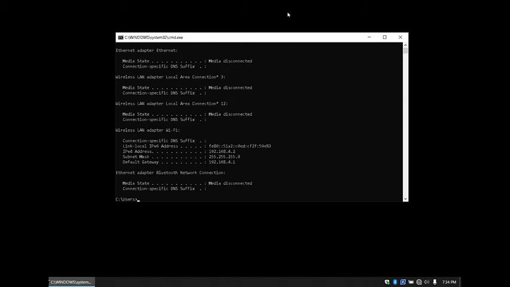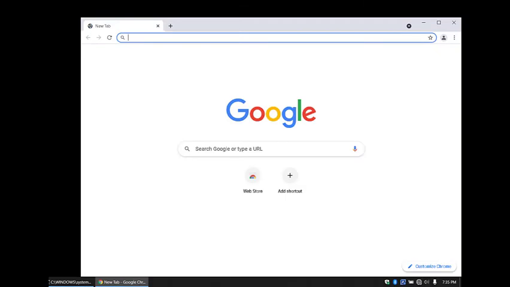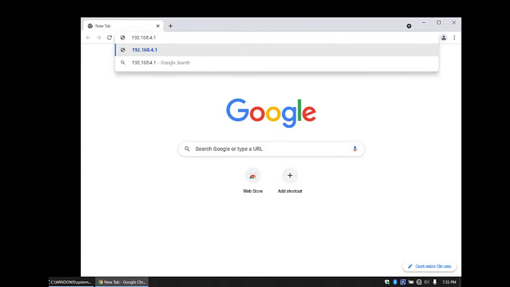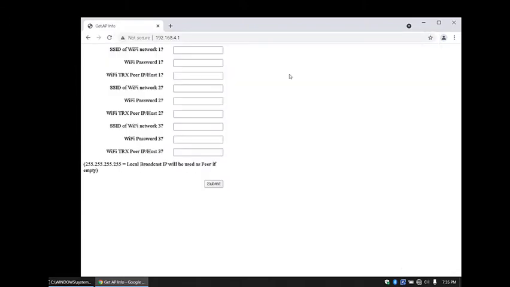At this point, we can bring up an MS-DOS prompt and check the IP address. We see that we've been assigned 192.168.4.2 as an IP address, and the Morserino IP is 192.168.4.1. So let's open a web browser and go to that IP address, 192.168.4.1.